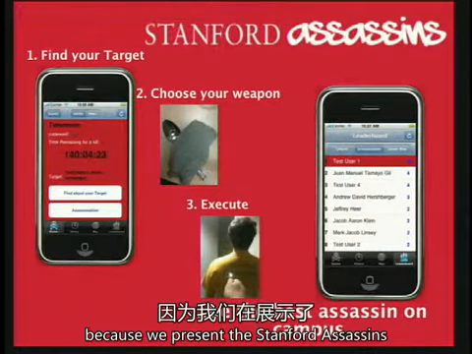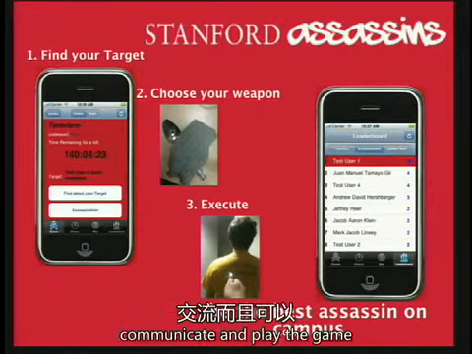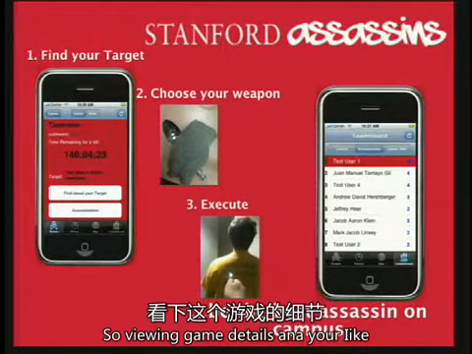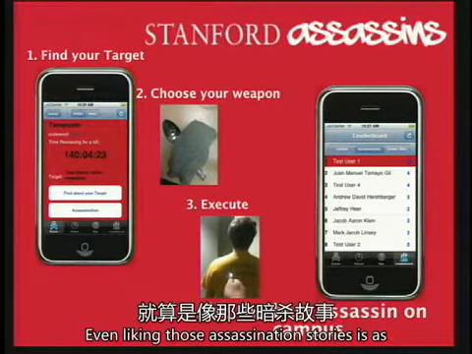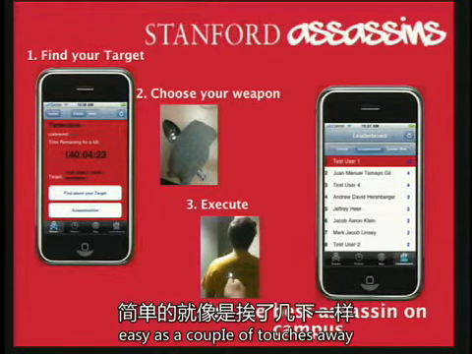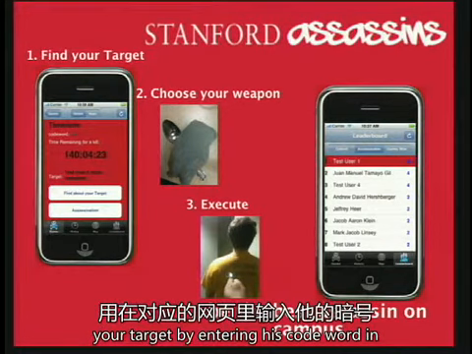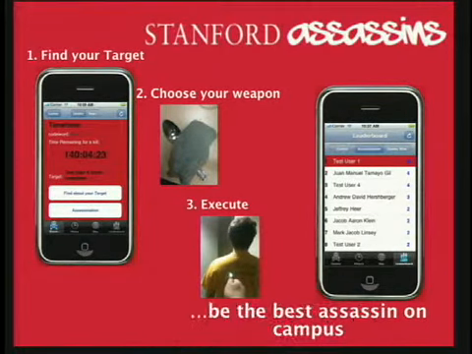But now it's 10 times better because we present the Stanford Assassins iPhone app. Using the iPhone app, you can communicate and play the game while on the go. Viewing game details and your target, your code word and your alias, and finding out about your target on Stanford Who, assassinating your target and viewing other guys' assassination stories, even liking those stories, is as easy as a couple of touches away. You can assassinate your target by entering his code word in the appropriate page, or if the other guy also has the Stanford Assassins app, you can bump the two phones together to assassinate him. So that's really fun.